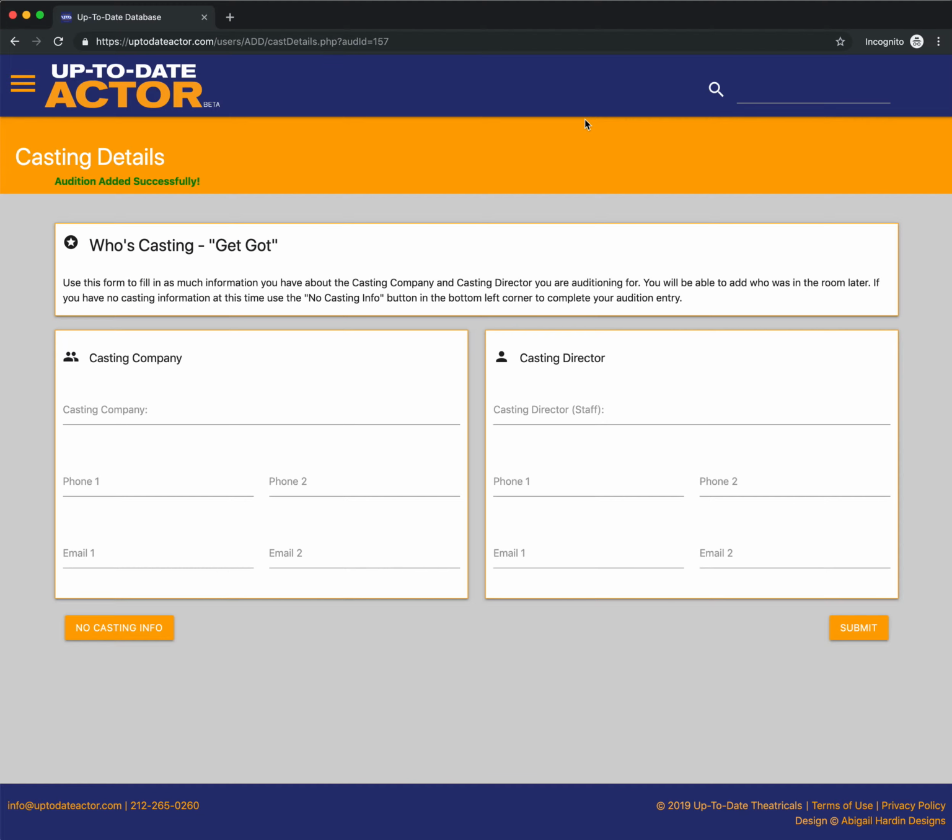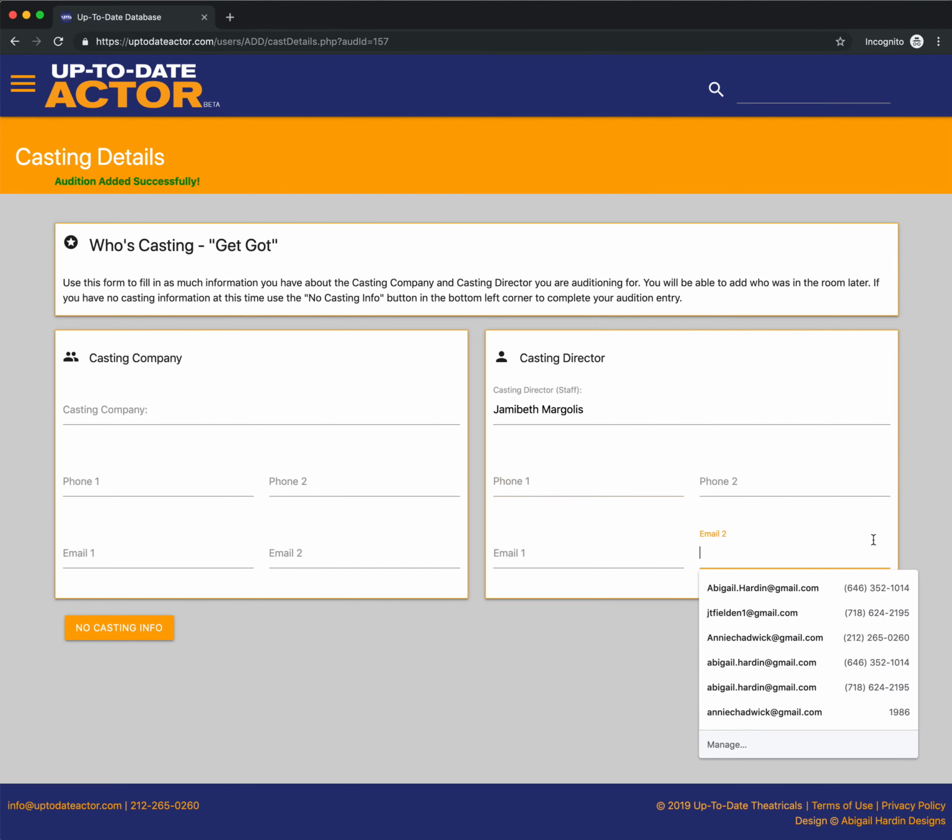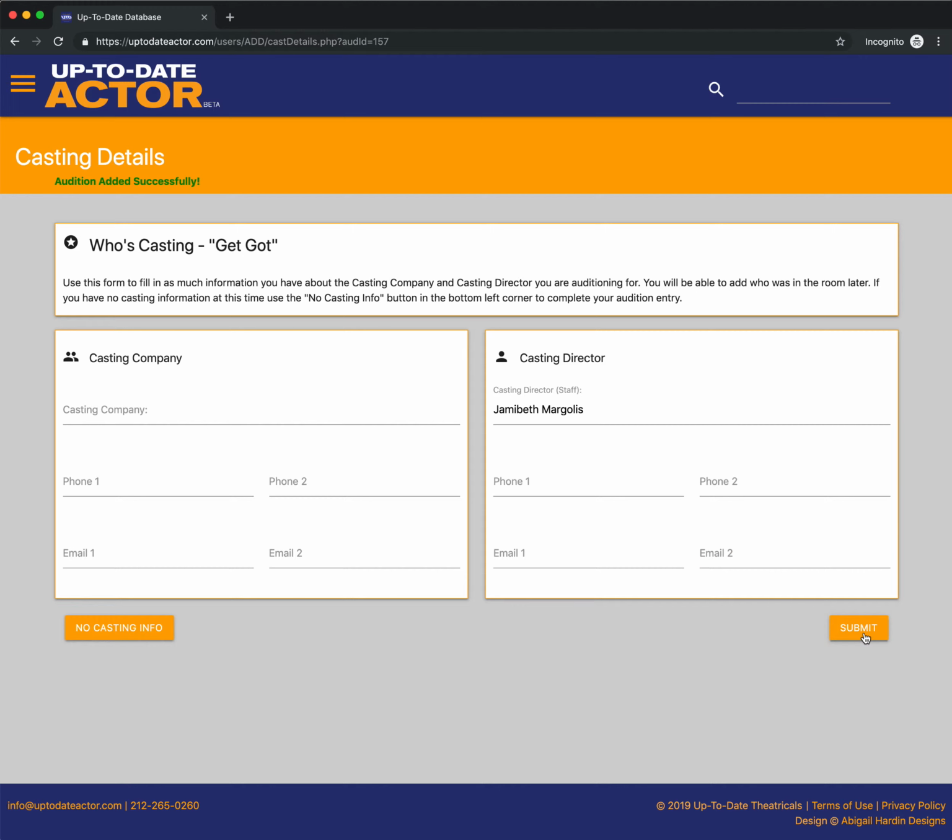And now I have the option to say if there was a casting company that I'm going to see or a casting director. You can enter both of them, one of them, or none. For none, you'd click No Casting Info. But I'm going to say I'm going to see Jamie Beth Margolis. And again, look, she came up in the drop-down, so I'm going to click on that so that I can link with Jamie Beth, and there will actually be an entry for Jamie Beth in my contacts since I have now auditioned for her. If you were given any contact info, definitely put it here so that way you can keep track of it. Click Submit.